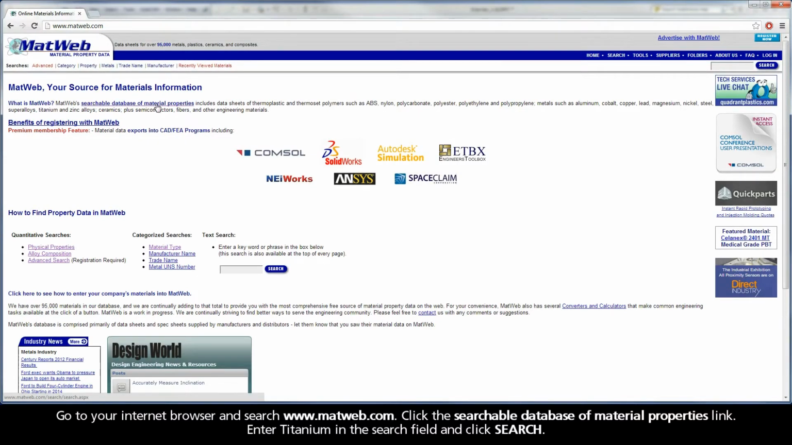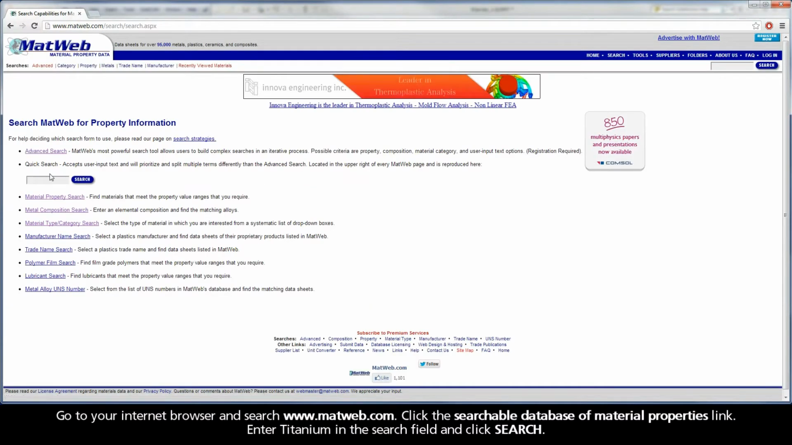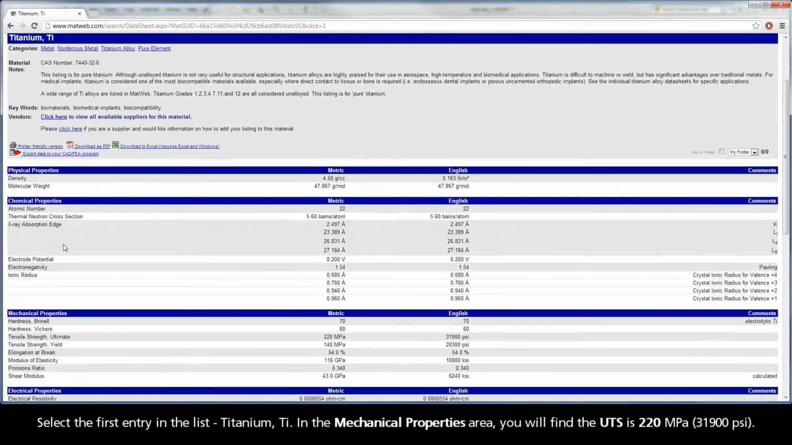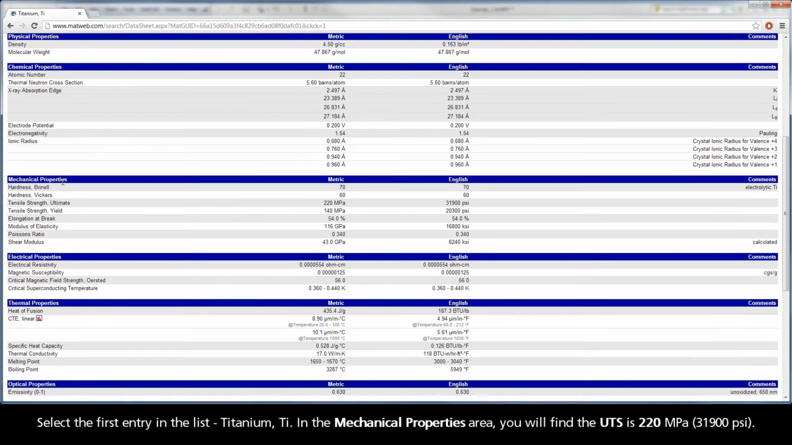Click the Searchable Database of Material Properties link. Enter titanium in the search field and click Search. Select the first entry in the list, Titanium TI. In the Mechanical Properties area, you will find the UTS is 220 megapascal.